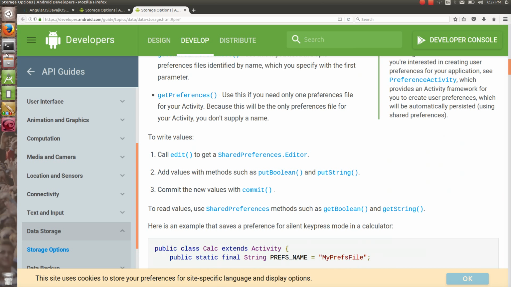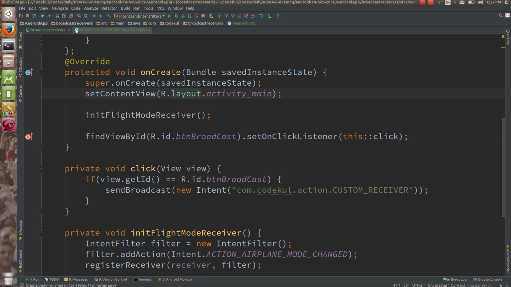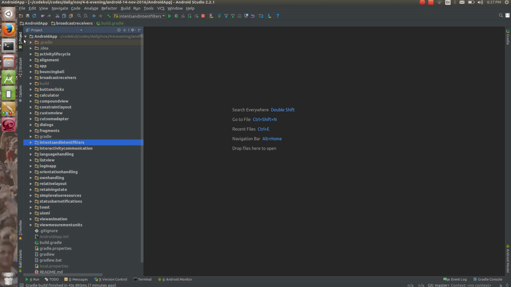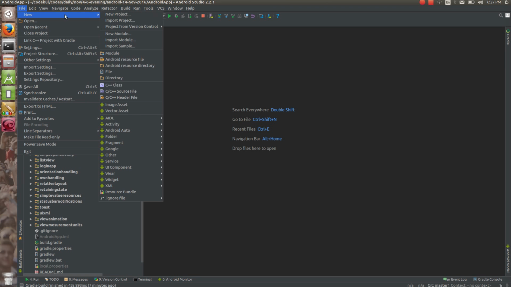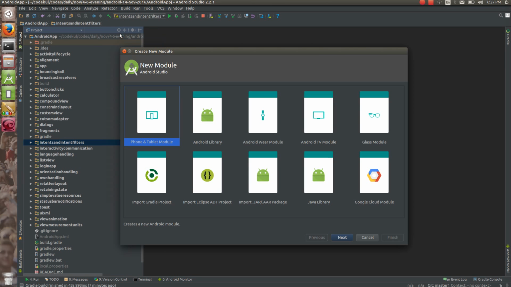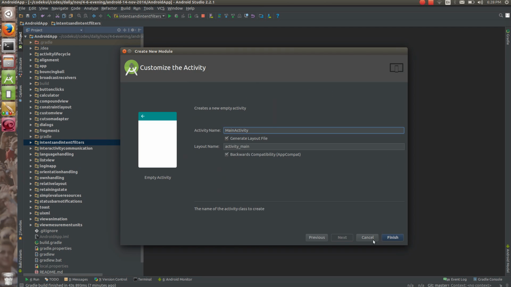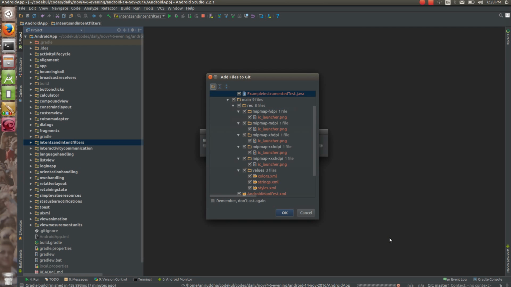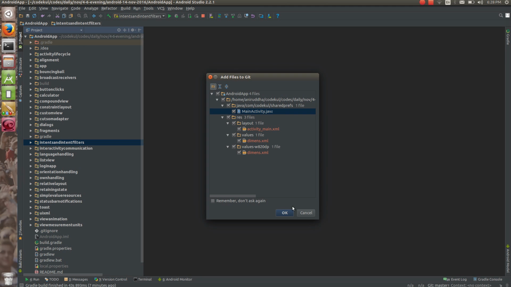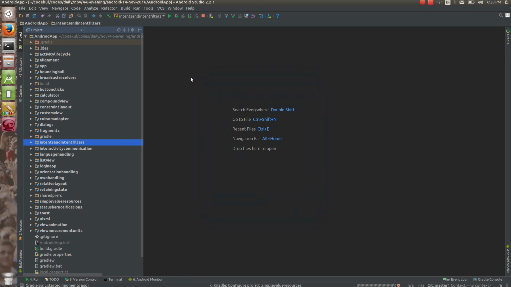Let's do something related to this. I have created one project, shared preferences. Now let's create a new module, phone and tablet. Next, and here I am going to name it shared prefs. Next, next, and finish. Shared prefs, these are nothing but shared preferences. Let's see what shared preferences are by coding.